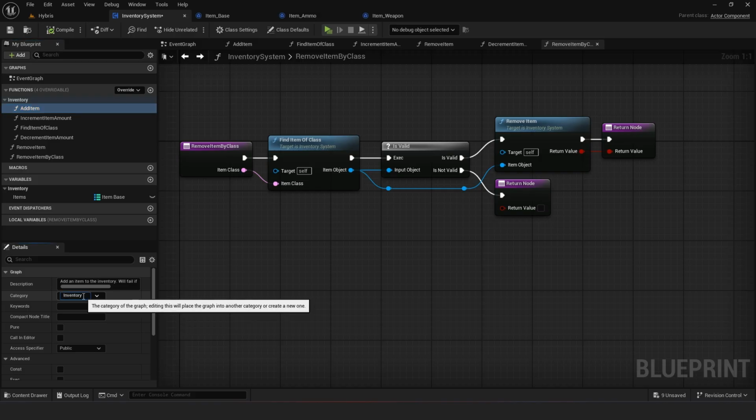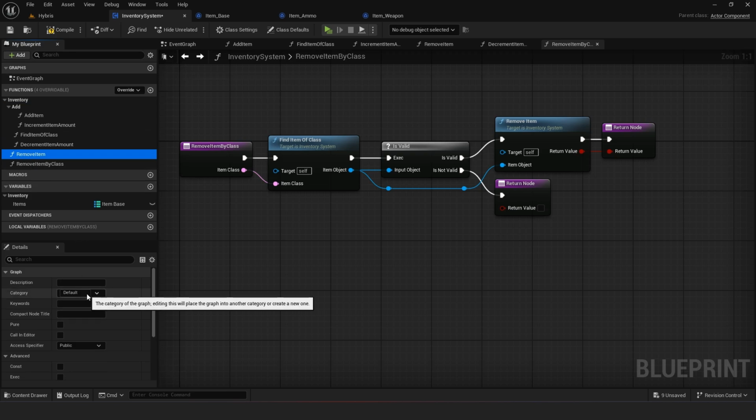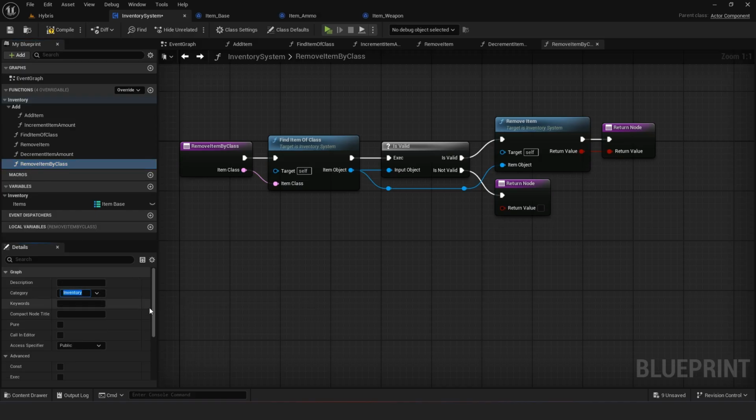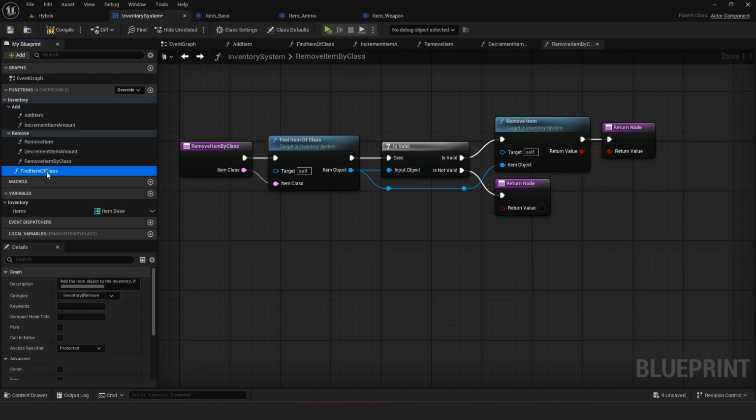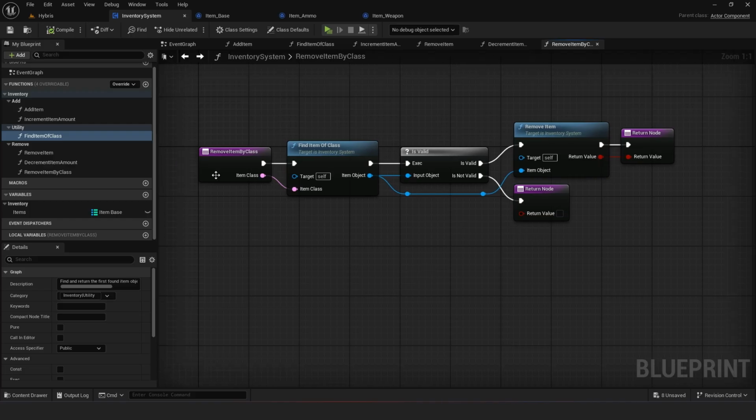I'm just going to add some additional categories to these. So inventory add. Again, just trying to keep these organized. And then we'll put the find item of class in under utility. Why not? So hopefully you're starting to see how we're building up these functions to get the functionality that we want.